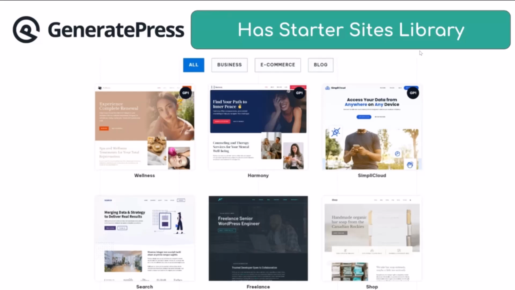So if you are considering the stack, you've got, I don't know, probably about 50, 60, maybe 100. I think there's actually 200 different site kits in there that you can start from. So it gives you a start.